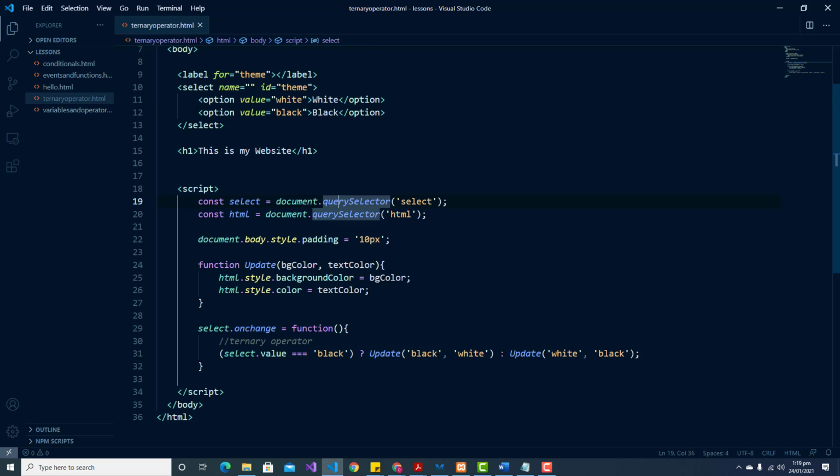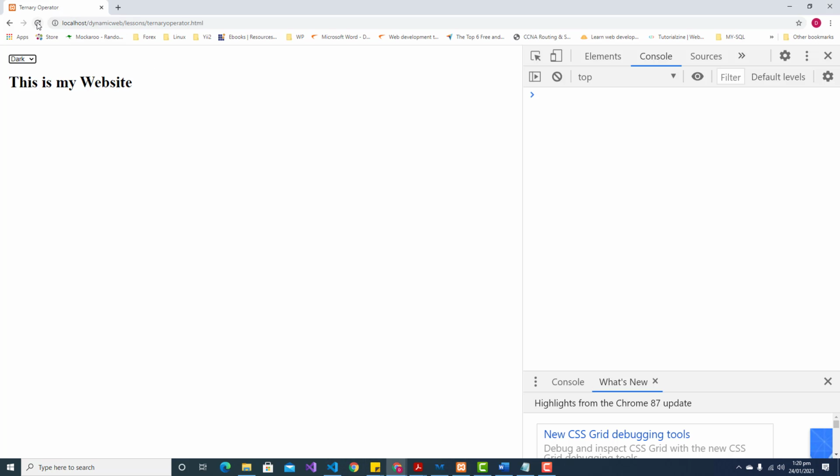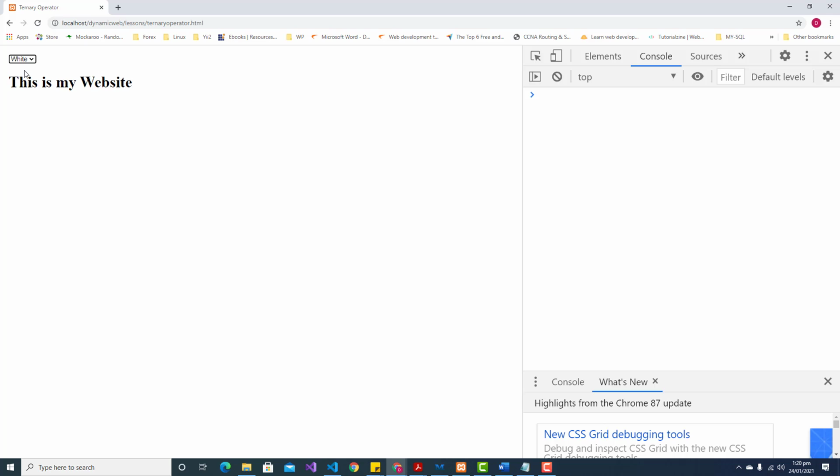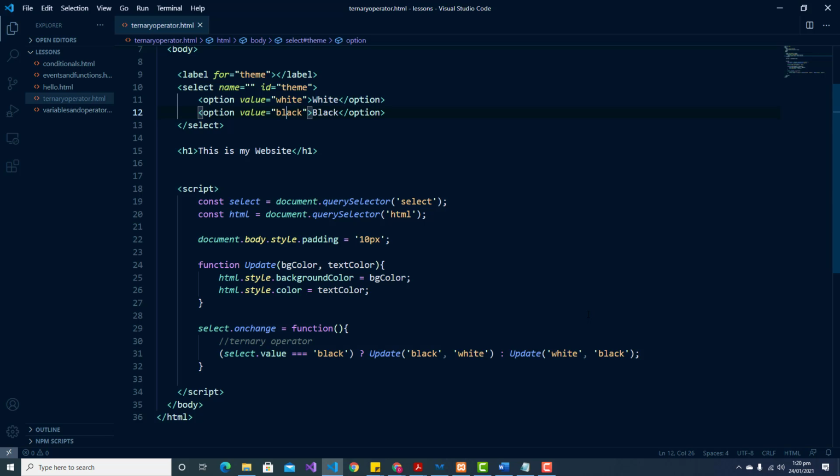All right, so as you can see here, the option value has to be the same thing that you are calling down here in your script. So you have to have the same value, black or white. Let us save this and now refresh. And now it should work. Right, so now our website changes its theme to a dark theme, and if we change this back, it changes it back to a white theme. So this is how we can use a ternary operator when we have two options that we need to basically select from.